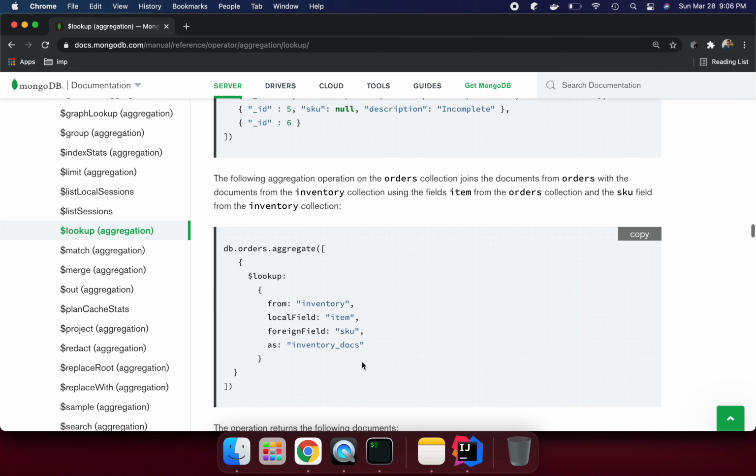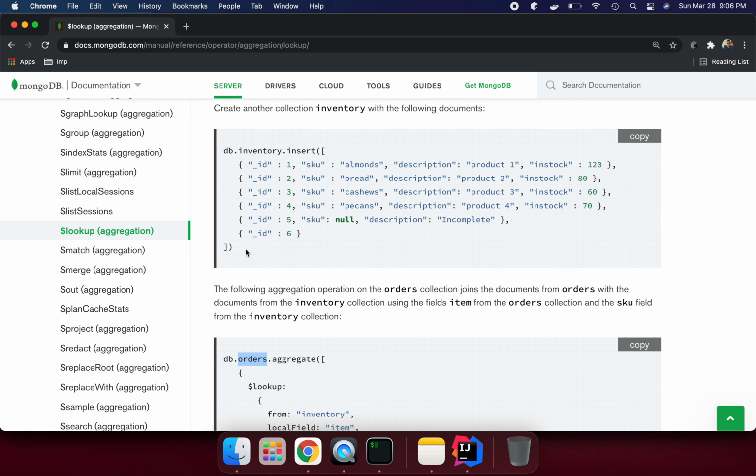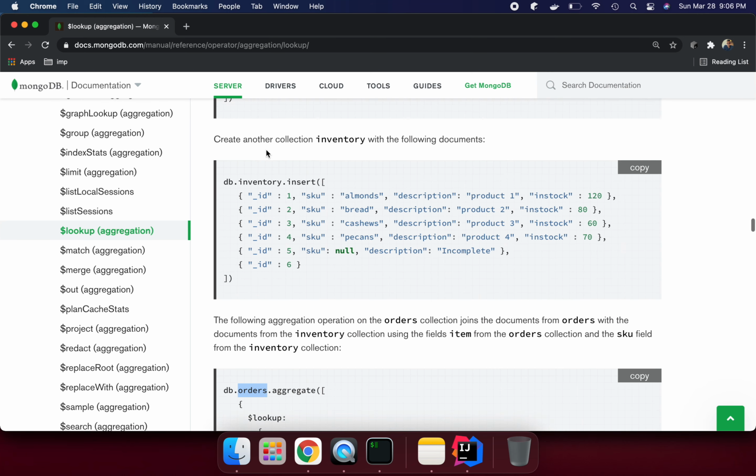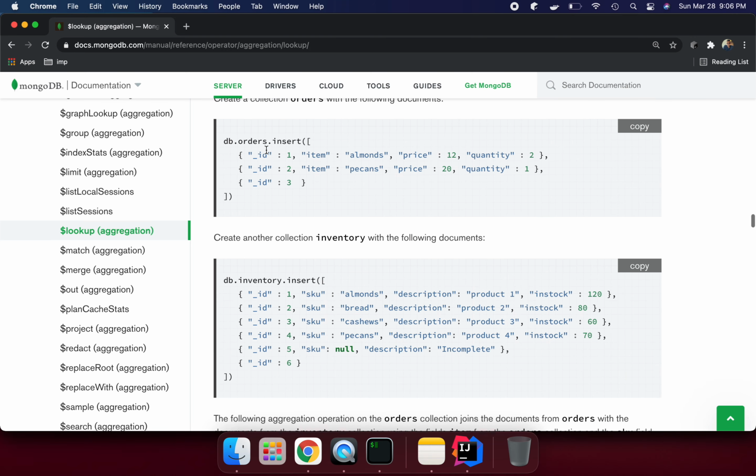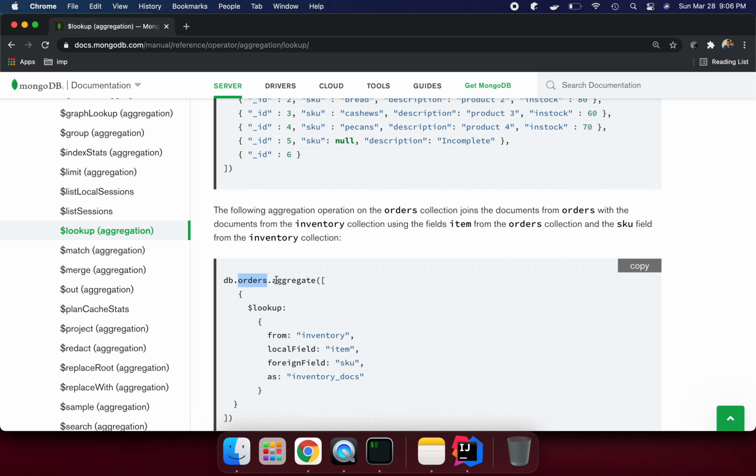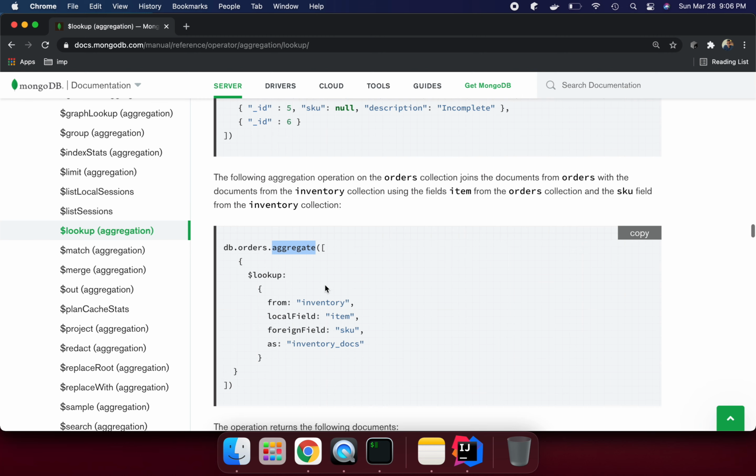For the lookup operation we are saying db.orders. We have two collections, inventory and orders, and my source collection is orders. So I'm going to say orders.aggregate. The syntax is that this is the aggregate function, and we need to call it on this collection. We are going to pass an array of objects, and these are the pipelines we are creating.